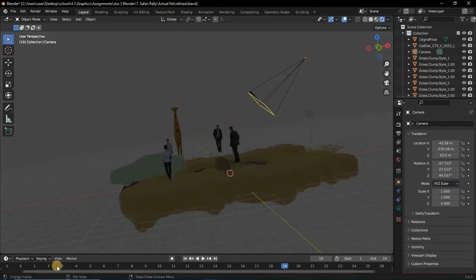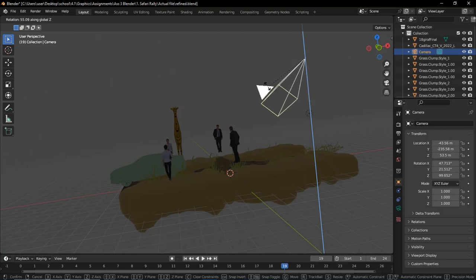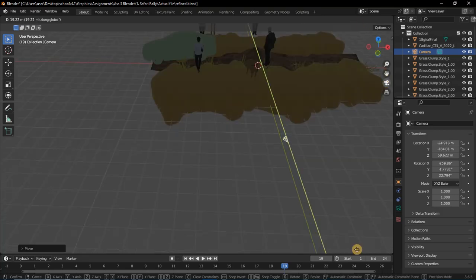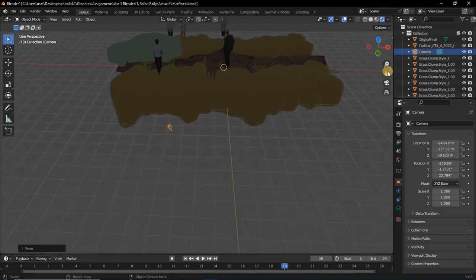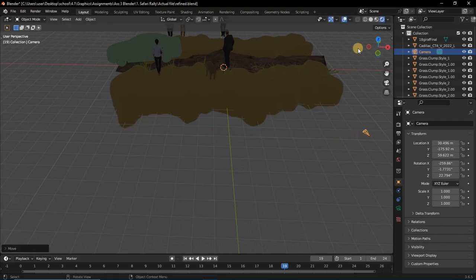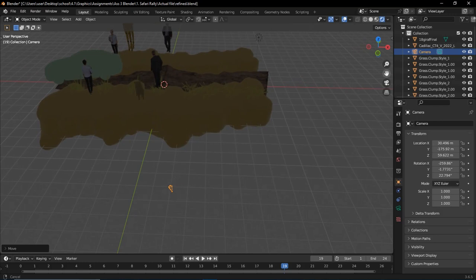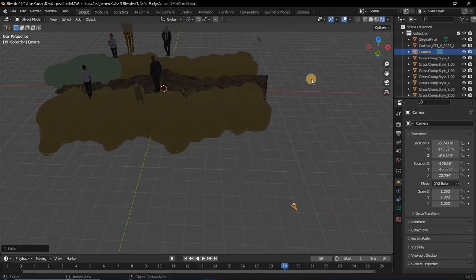So now we are adjusting the camera to make sure it fits the scene as best as we can by a series of rotations and movements. So we're just looking for the right angle for the entire thing to be in view for the renderer.